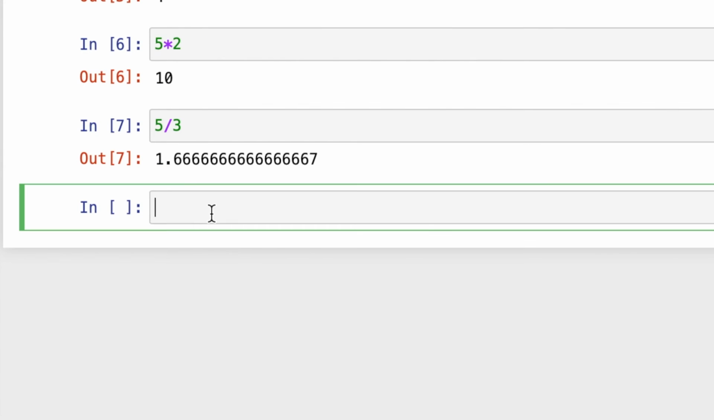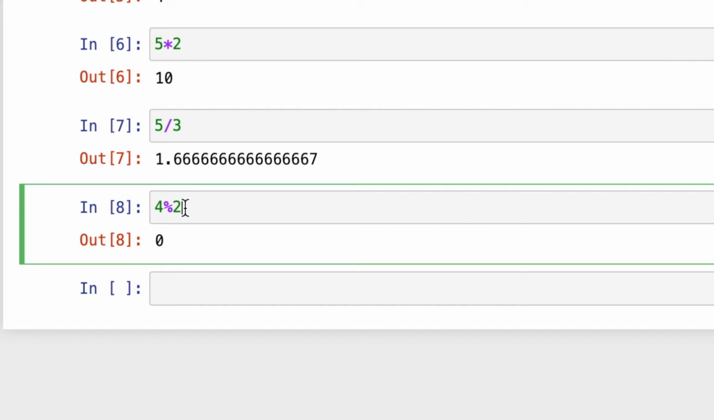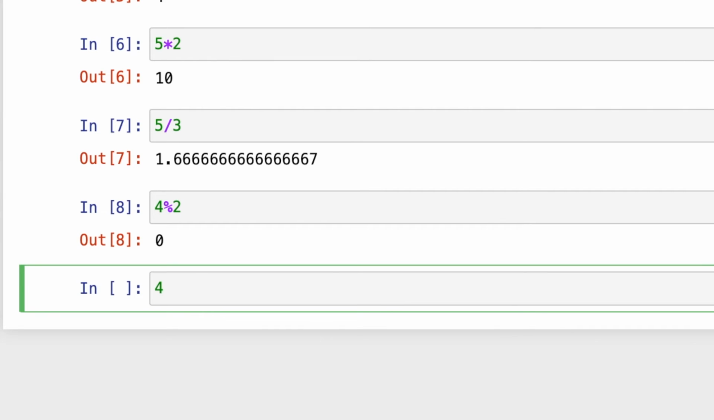To check for modulo, so let's see how many times a number goes into a number. For example, 4 modulo 2 is 0. 2 goes into 4 2 times, and therefore there is no remainder. That's how modulo works. You can also do power, which is just a double star. Let's just say 4 to the power of 2, which should be 16.